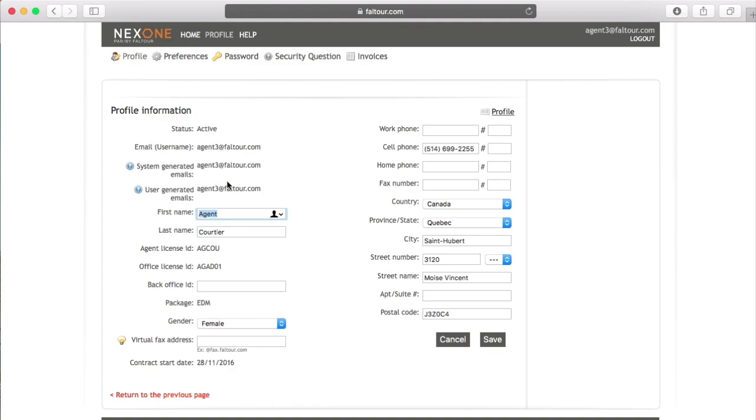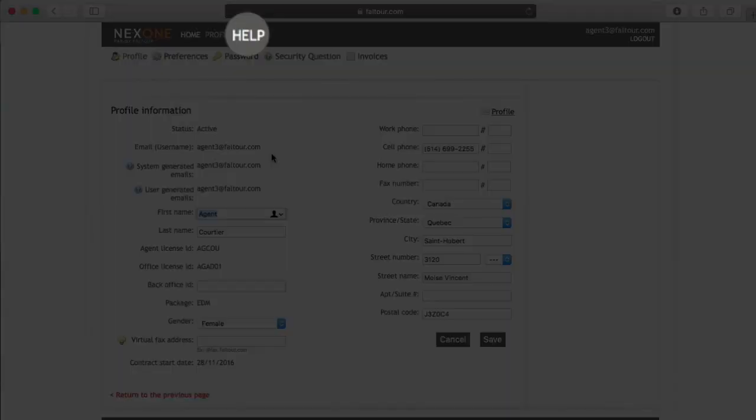As you may notice, the only field that you may not change in your profile is your email address, located on the left-hand side of the page. If you need to apply changes to your email address or if you wish to use a different email address to log in to Faultour, please make sure to go through the help section or to contact our support team to have the changes applied.